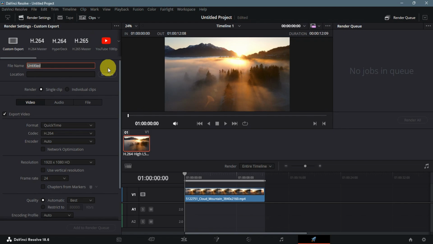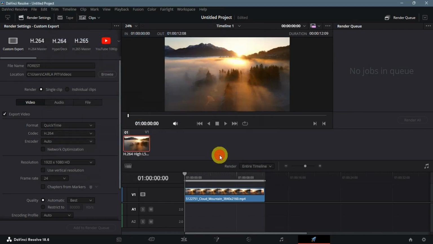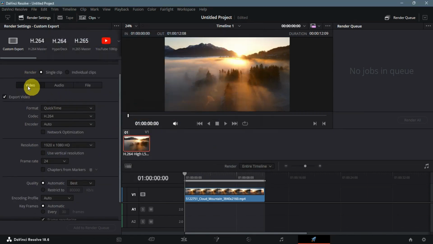You could add in a file name for that. For example, we're going to name this forest. Right after, you could choose the location where you want to save that specific file. So we're going to choose anywhere in here, like my videos, and click on save. Right after, you could choose to export video, export audio, and file. So we're going to choose video in here.